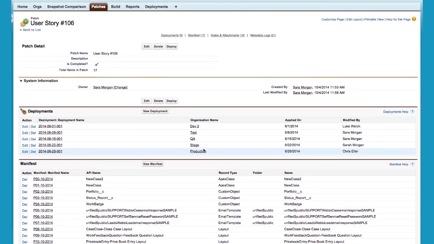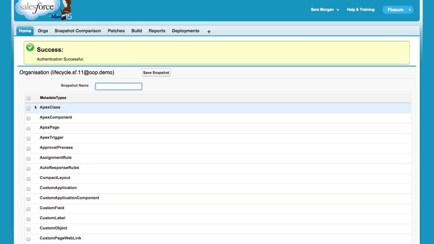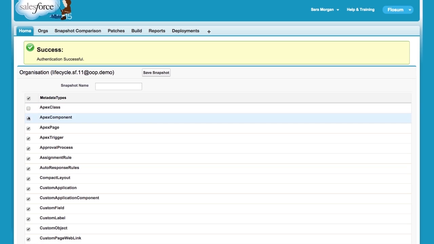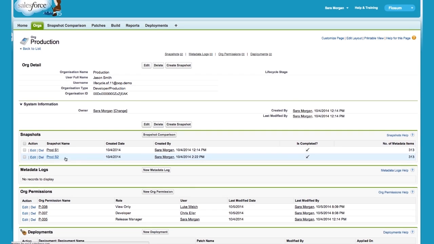Once you've registered an organization, you can create a snapshot for that org. A snapshot creates a copy of the org's metadata. You can create a complete snapshot or a partial snapshot based on your requirements. Once you have created the snapshot, you can see the complete metadata details of that org.